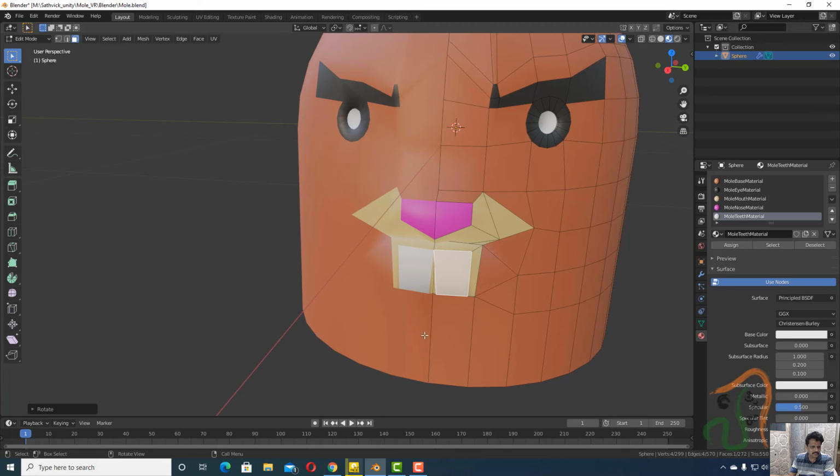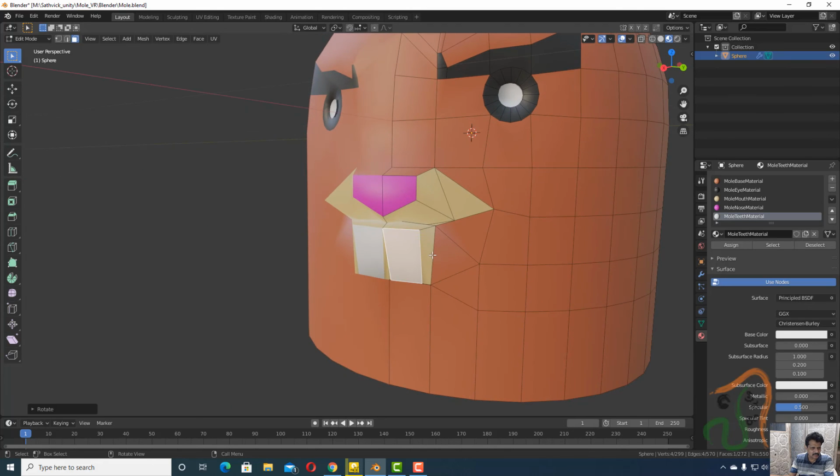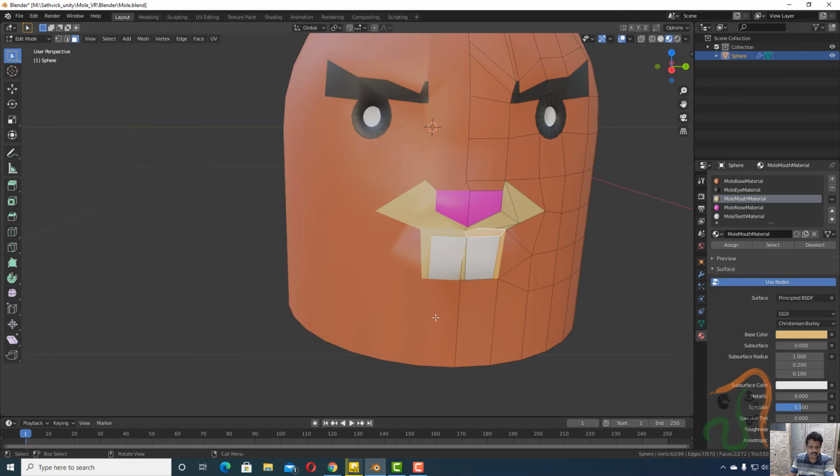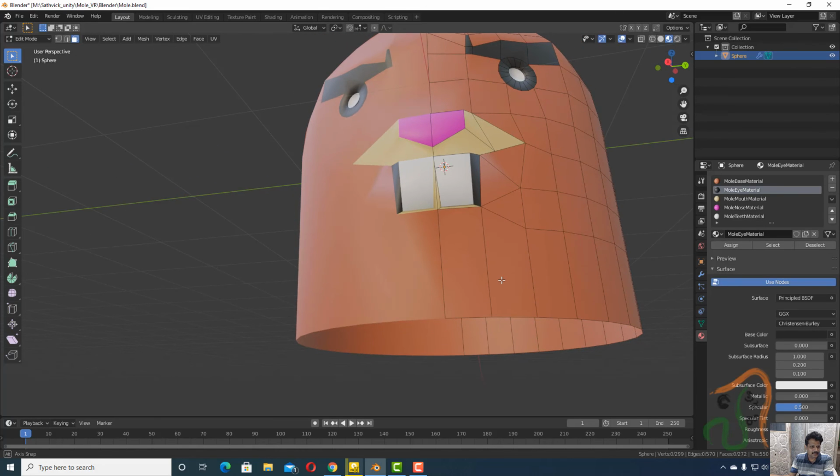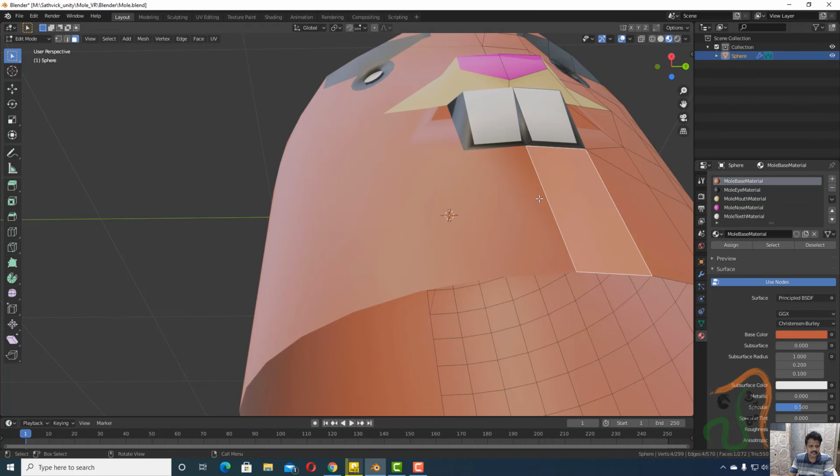And to make it appear still better, now select the faces around the teeth here. So with shift pressed, select all the faces around the teeth here, and for it apply the mole eye material. Okay, let us apply a black material even to the bottom here. Okay, to the bottom and this face. Okay, black material and assigning.